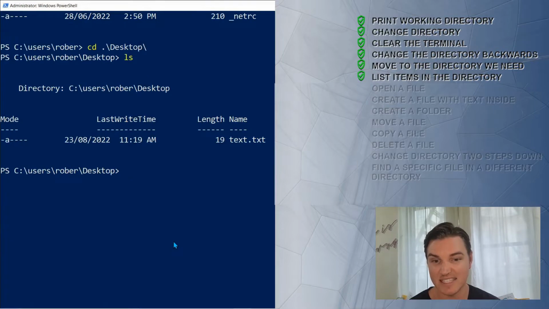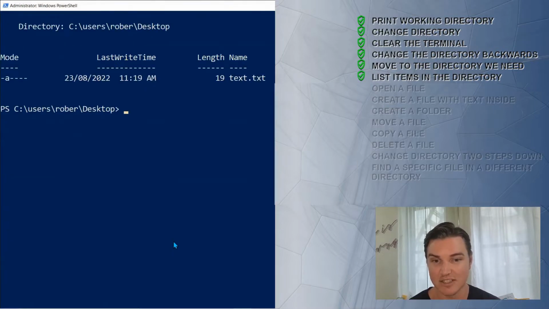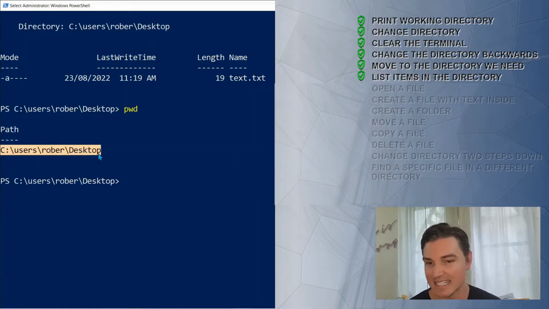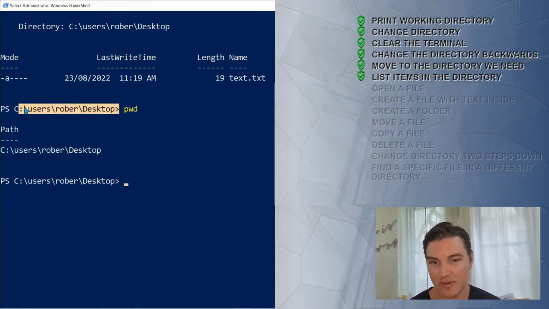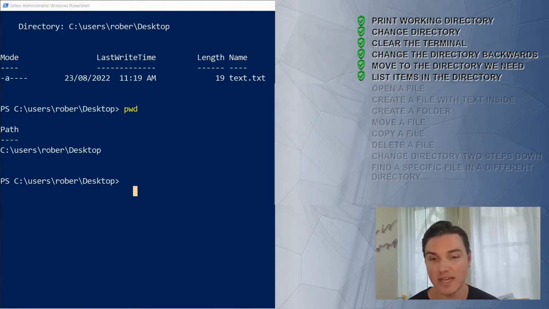And in there, there's just a text file. That's it. So where are we? We're in the desktop. So again, it's pretty simple. It says it right where you are. But if you want to type PWD and that helps you, go for it. Whatever makes it easier. That's the whole idea. So now we're going to open the text file. And it's simply .\, and then the text file. And it'll open it for you automatically in Notepad.